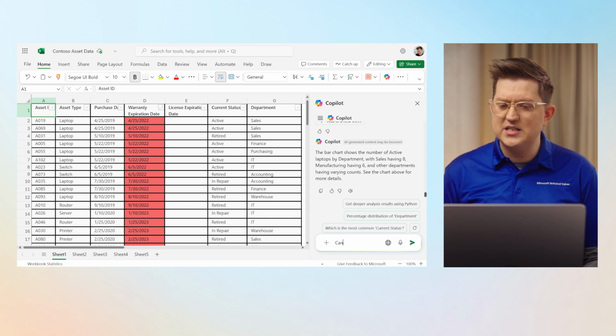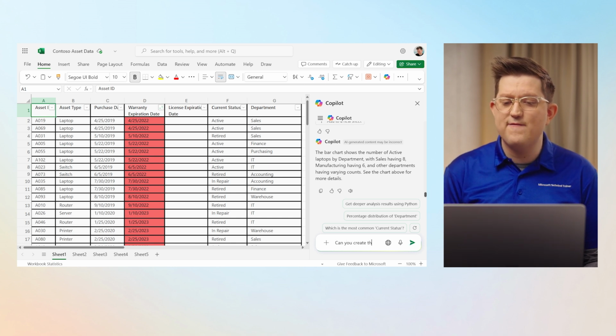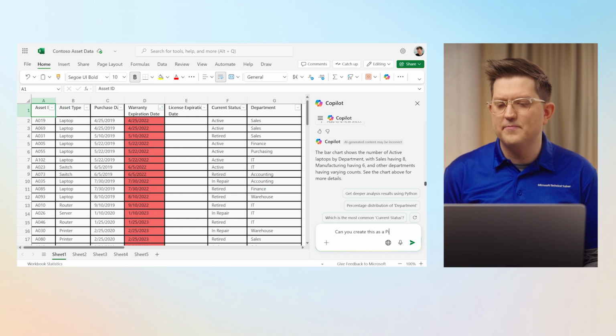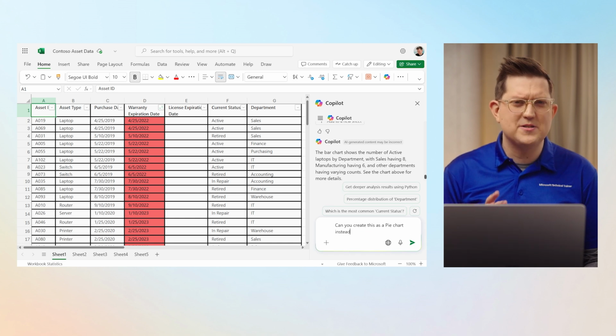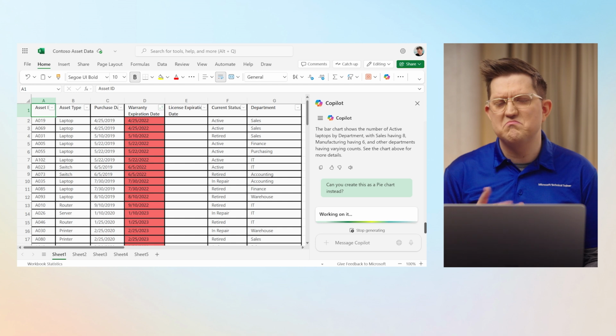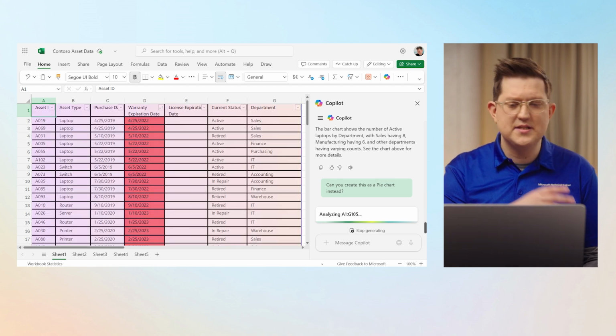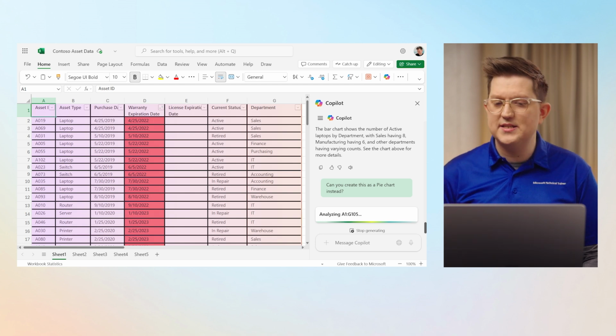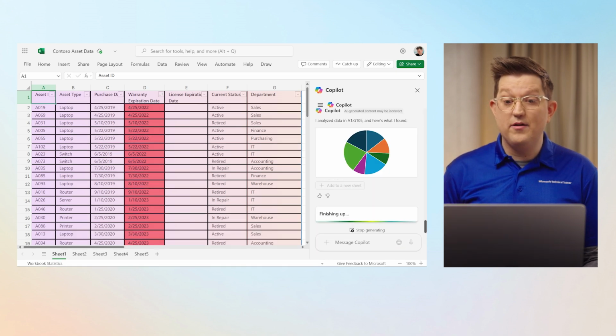All right, well, active laptops, sales has the most, manufacturing following that, and from there. I think a pie chart might represent that data a bit better, so let's just get it regenerated as a pie chart. Same thing, selects the data automatically, does the analysis, and there it is. Yeah, that's exactly what I need.